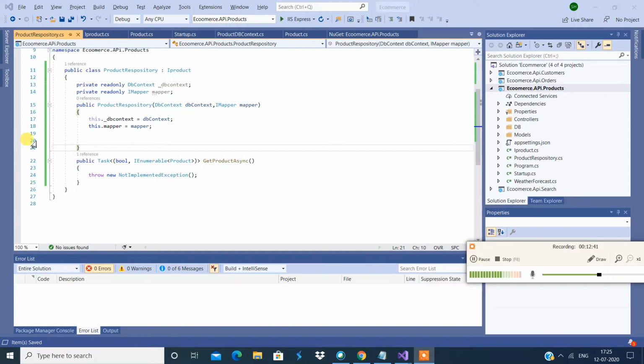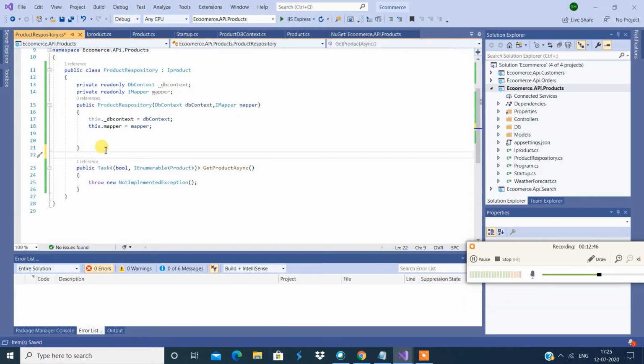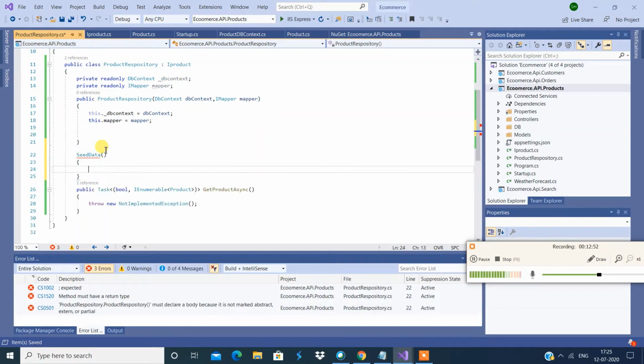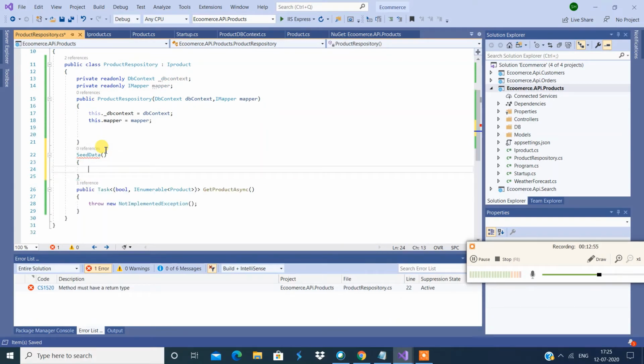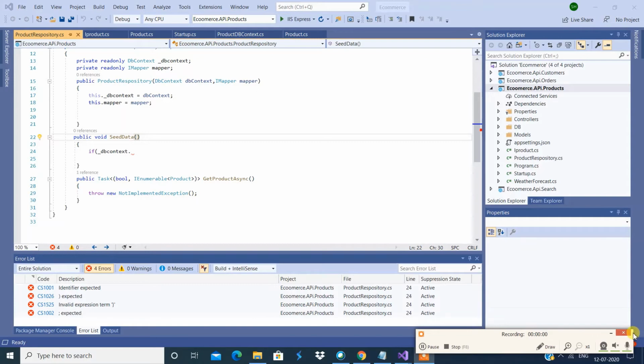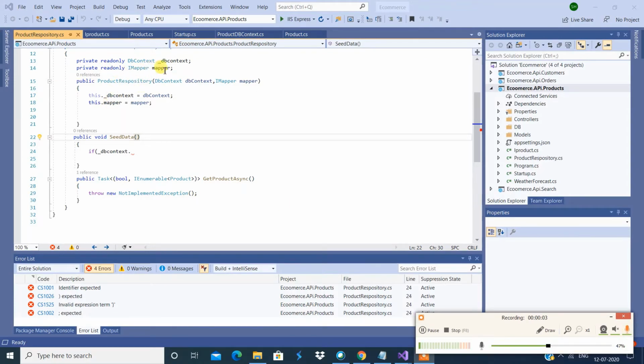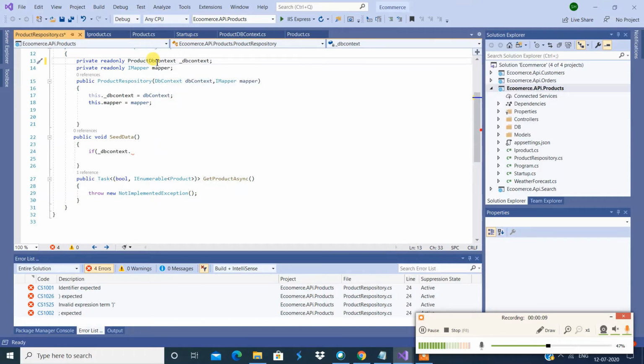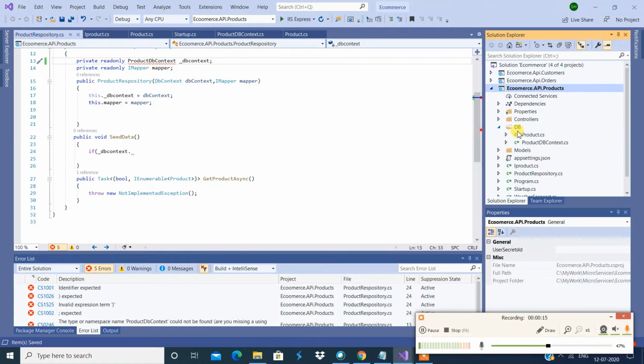Now I'm going to create a function called SeedData. All right, so first and foremost we'll change this to ProductDbContext. All right, so this is the one we had built, right? ProductDbContext. So I'm going to add a reference to this.